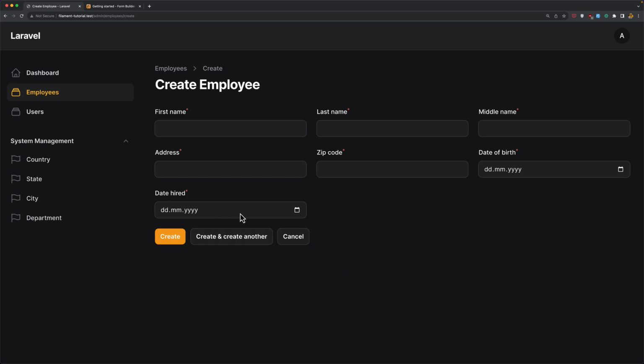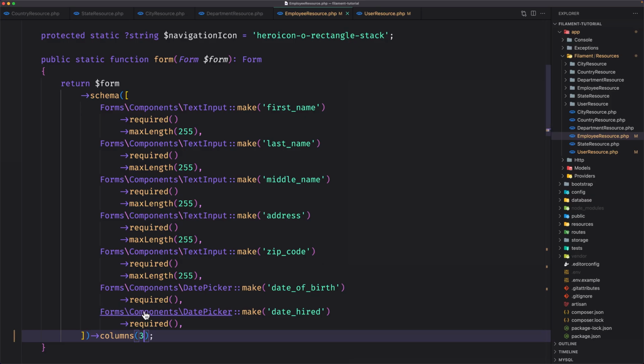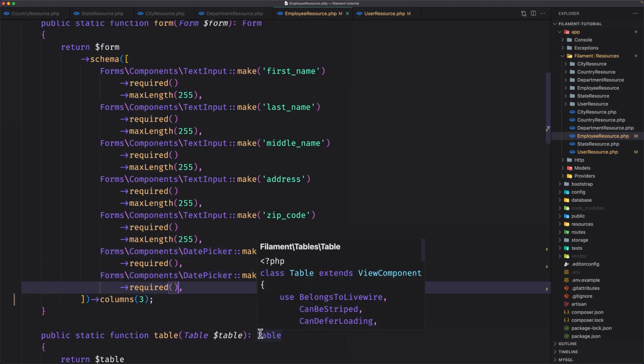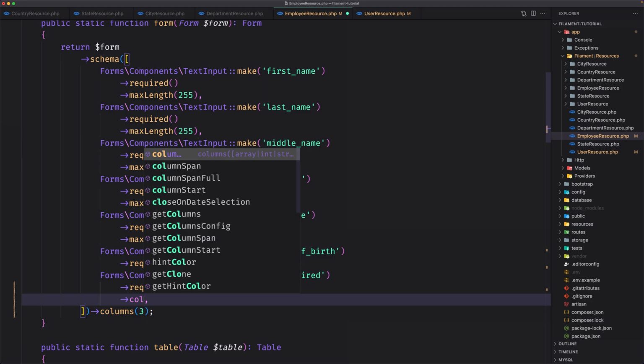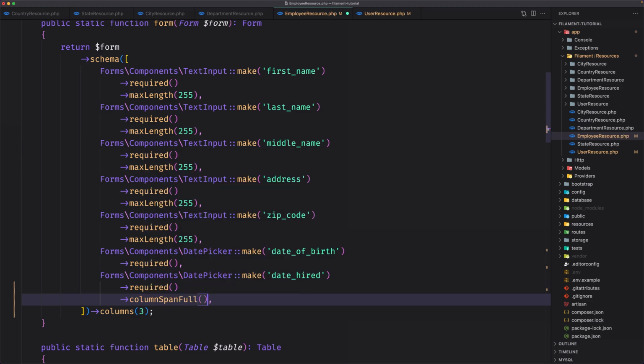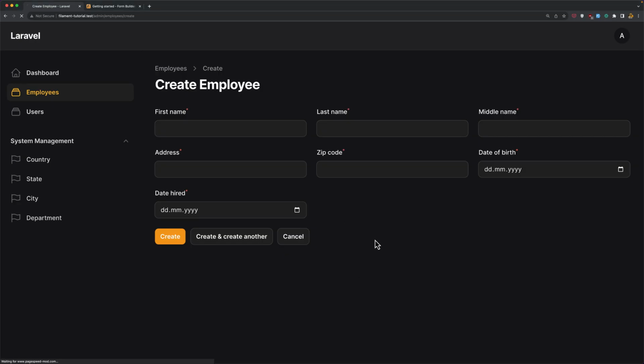Now because this field is alone here, we can make it take the full width. This is the date hired, so we can go to the date picker for the date hired, and in this input field we can use columnSpanFull. This is going to make it take the full width, as you can see.